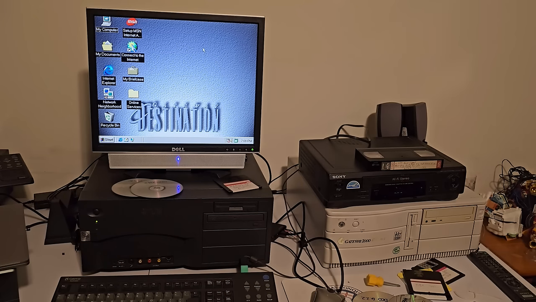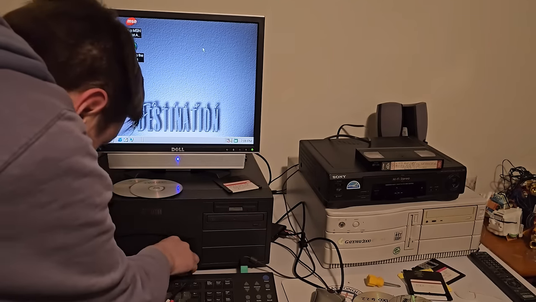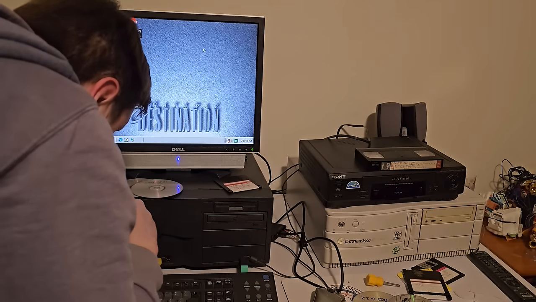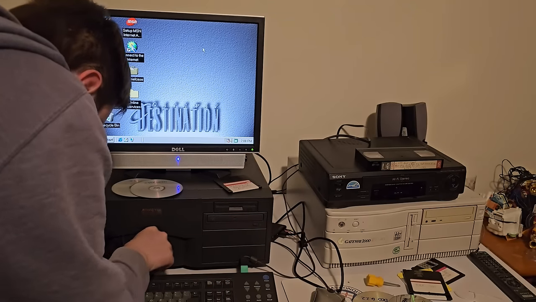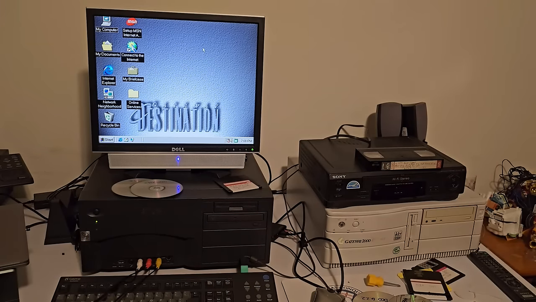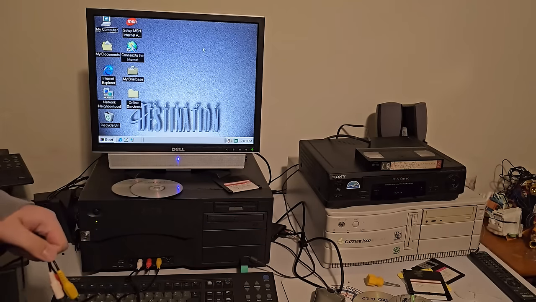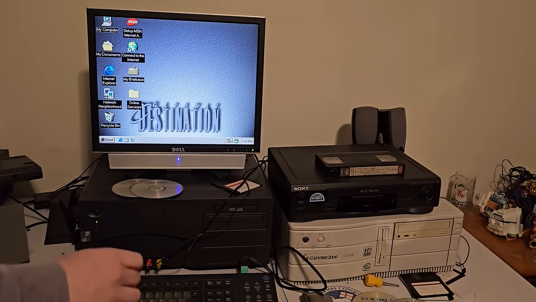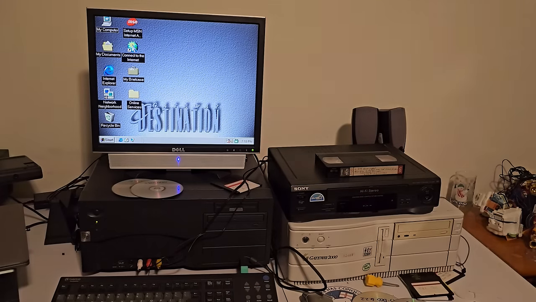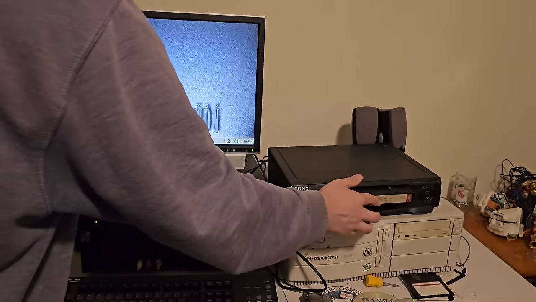So, let me untangle my composite cable. We'll plug it into the front here just to make things a little more accessible. Hopefully this will reach. Okay, I had to move it over a little bit because the cord was a little bit on the short side, but go ahead and turn the VCR on. We'll stick this tape in.